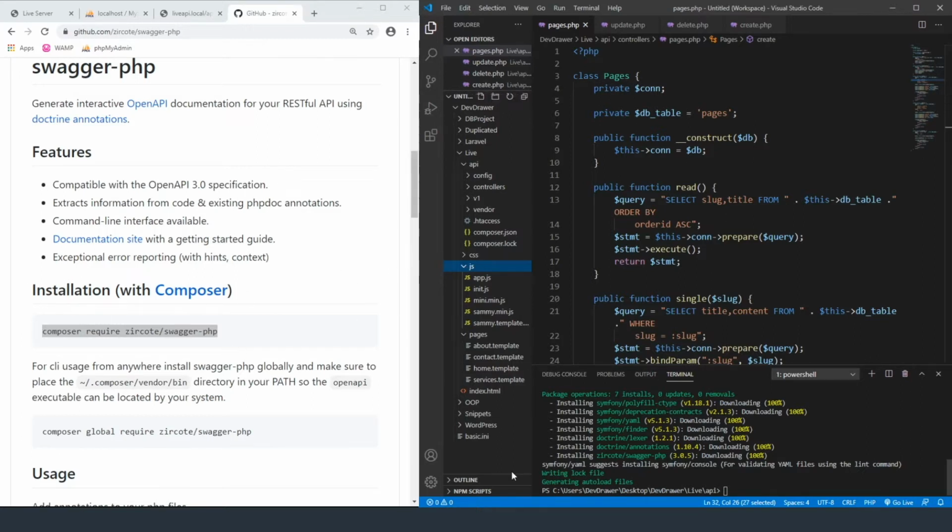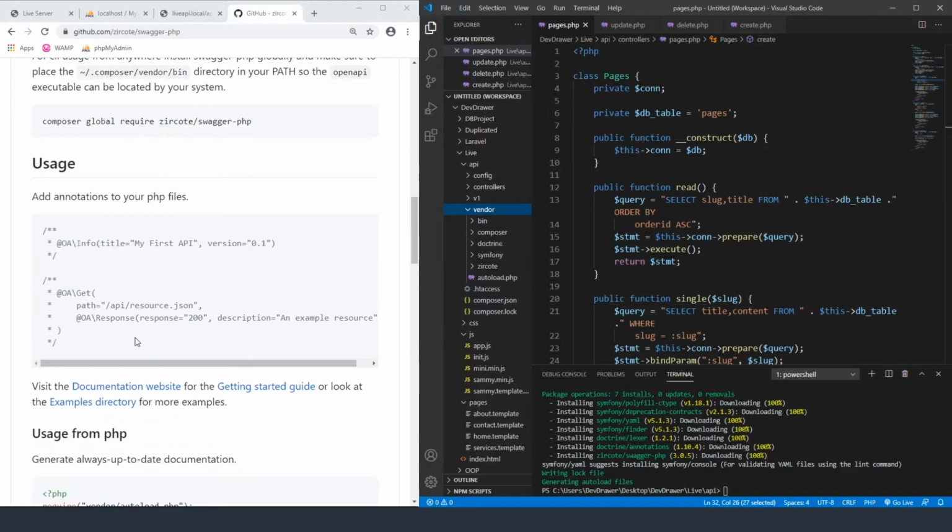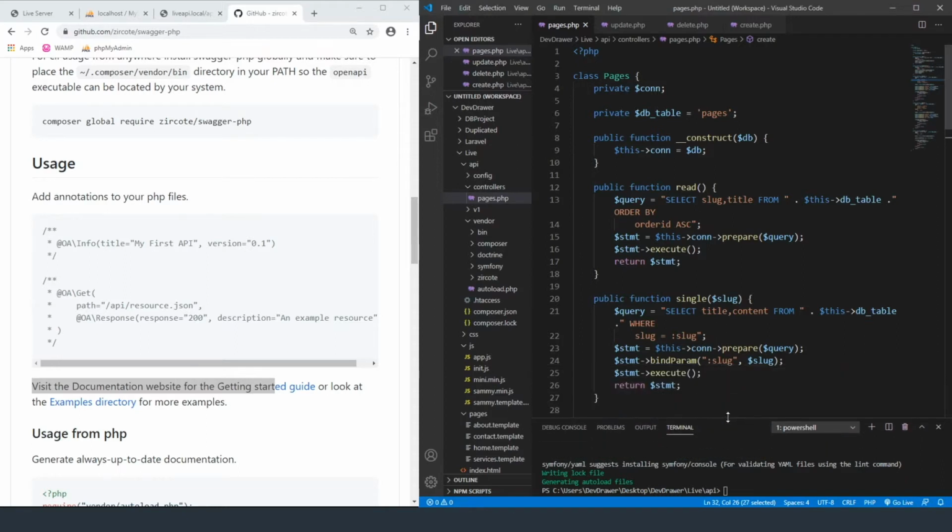Okay, so we have the API, and we have our vendor, we have Zercode, and then we have the Swagger PHP installed here. So now, if you read down a little bit further, it'll tell you what you can do with all of this. Basically, you add this to your methods or your controllers, however you want to do it. So I'm going to open up our controllers to the only page that we have, which is pages.php, which we're already on. Let me minimize this a little bit so you can see better.